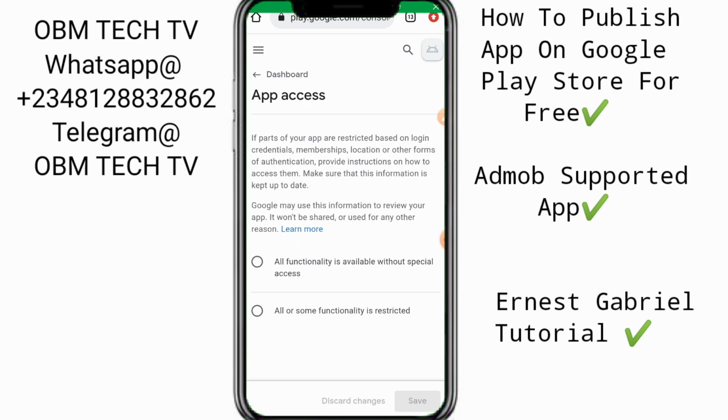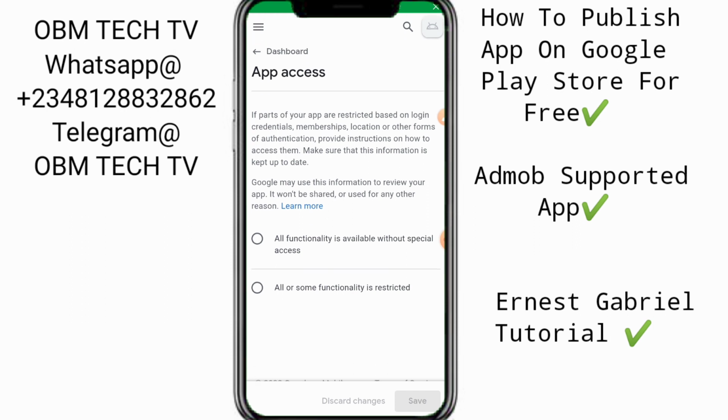Then they say if parts of your app are restricted based on login credentials, membership, location, or other forms of authentication, provide instructions on how to access them. Make sure that this information is kept up to date. Google may use this information to review your app. It won't be shared or used for any other reason.